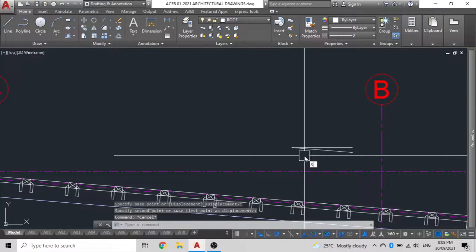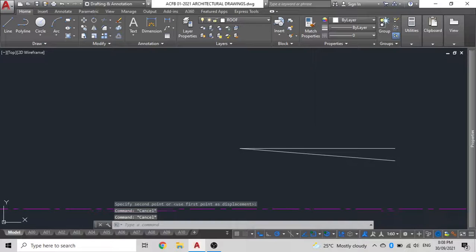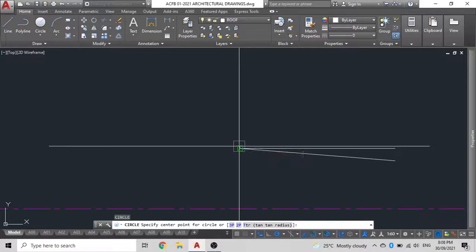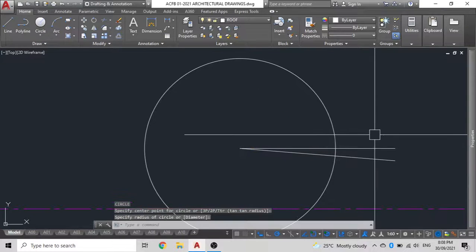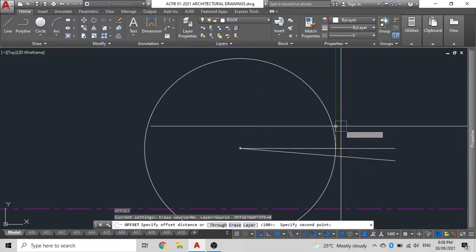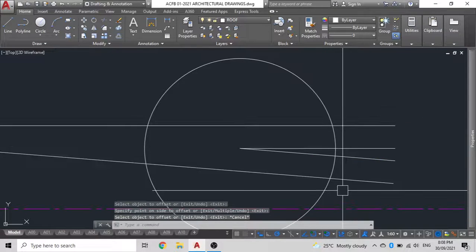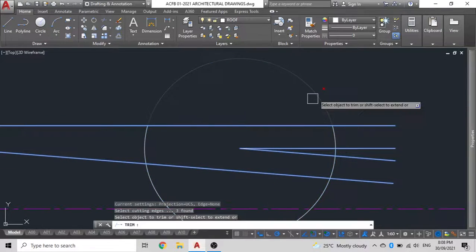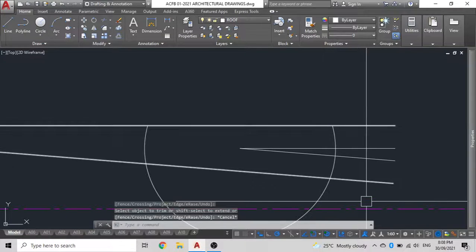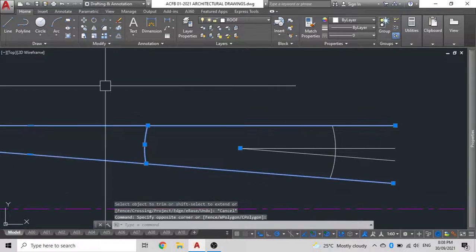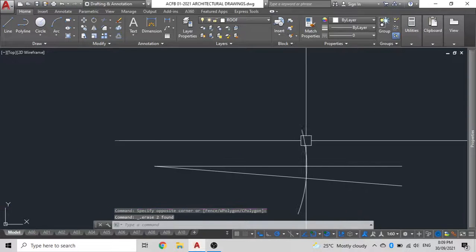Draw a circle. It does not have to be a full one, it will be cut anyway. Just give a slight offset and trim out the remainder of the circle. And delete the ones that are unnecessary.